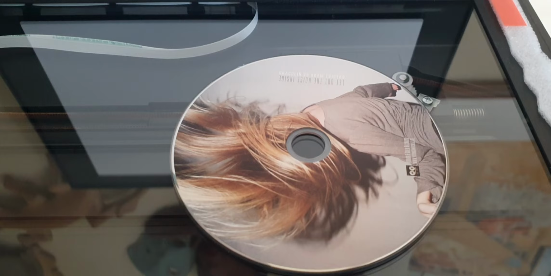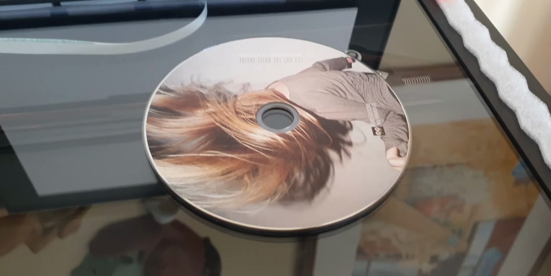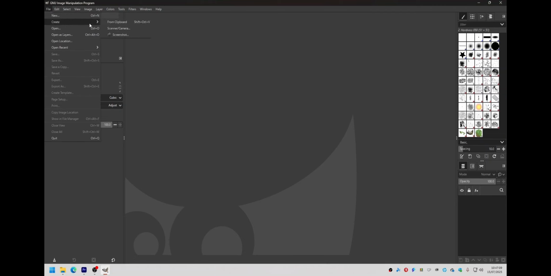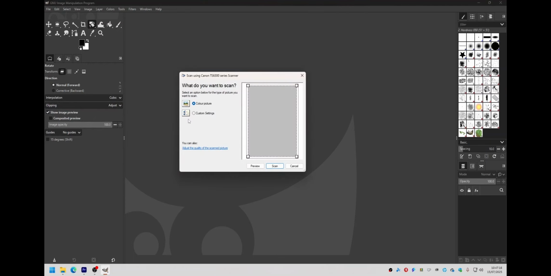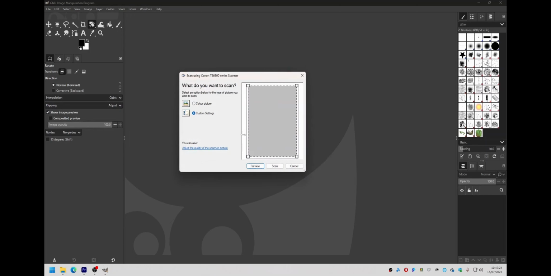And then with that now placed down, we'll just hit scan just like before. So with the disc now loaded, we just need to go to File and Create, Scan around camera, like we've always done. Select Custom Settings, and we'll make sure this is set to 1200, and just make sure it's always set to the default. Click on Preview and wait for the scan to load.